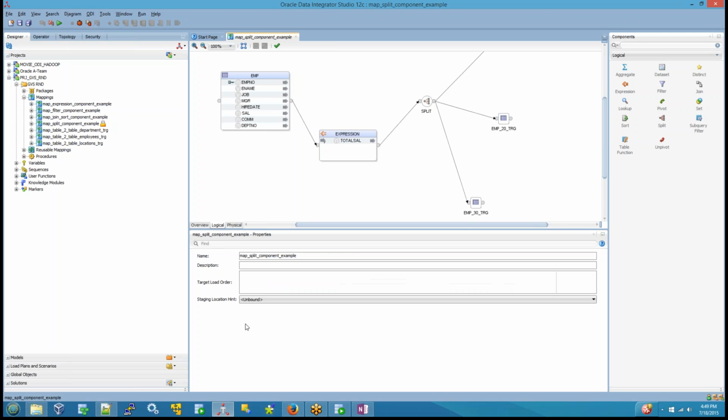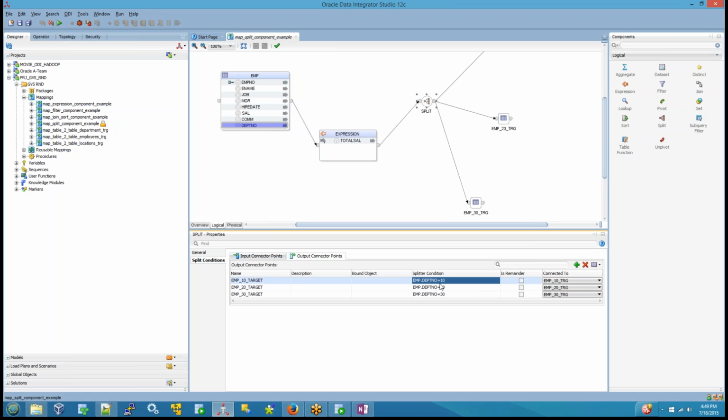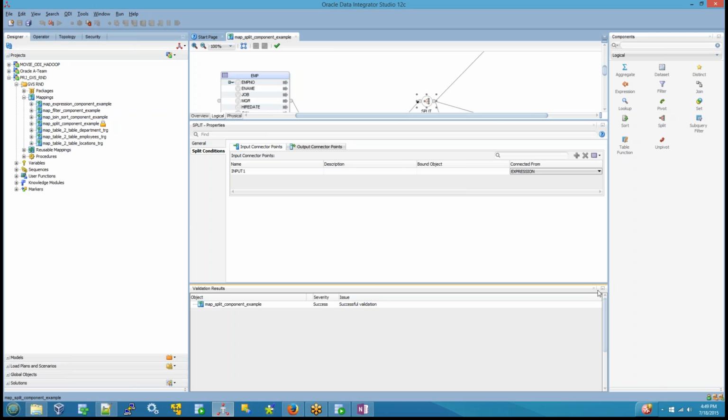Target. Similarly, EMP_20_target, and I'm giving a name to the third as well. So there are three targets, and each one has a split condition: 10, 20, 30. If the employee department number is equal to 10, it goes to the 10 table. Employee department 20 is equal to 20. Save it and validate the map. The validation is completely successful.